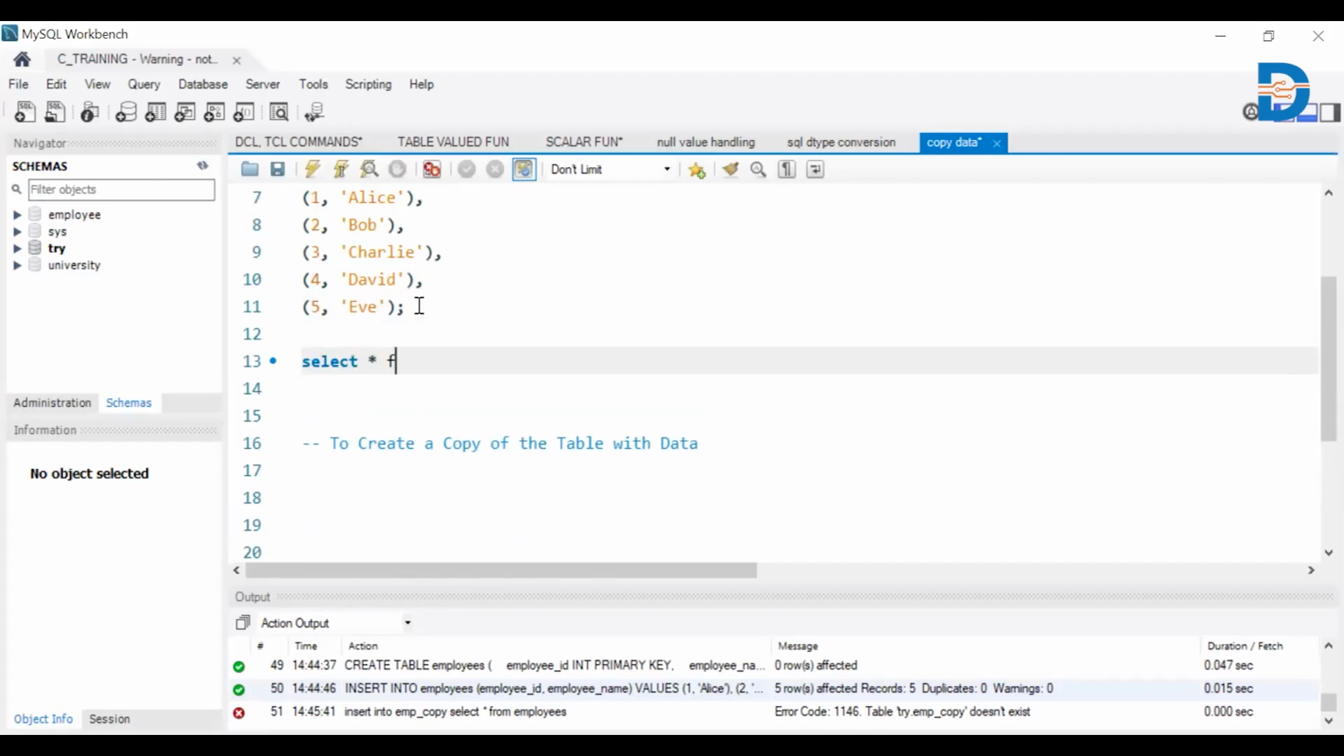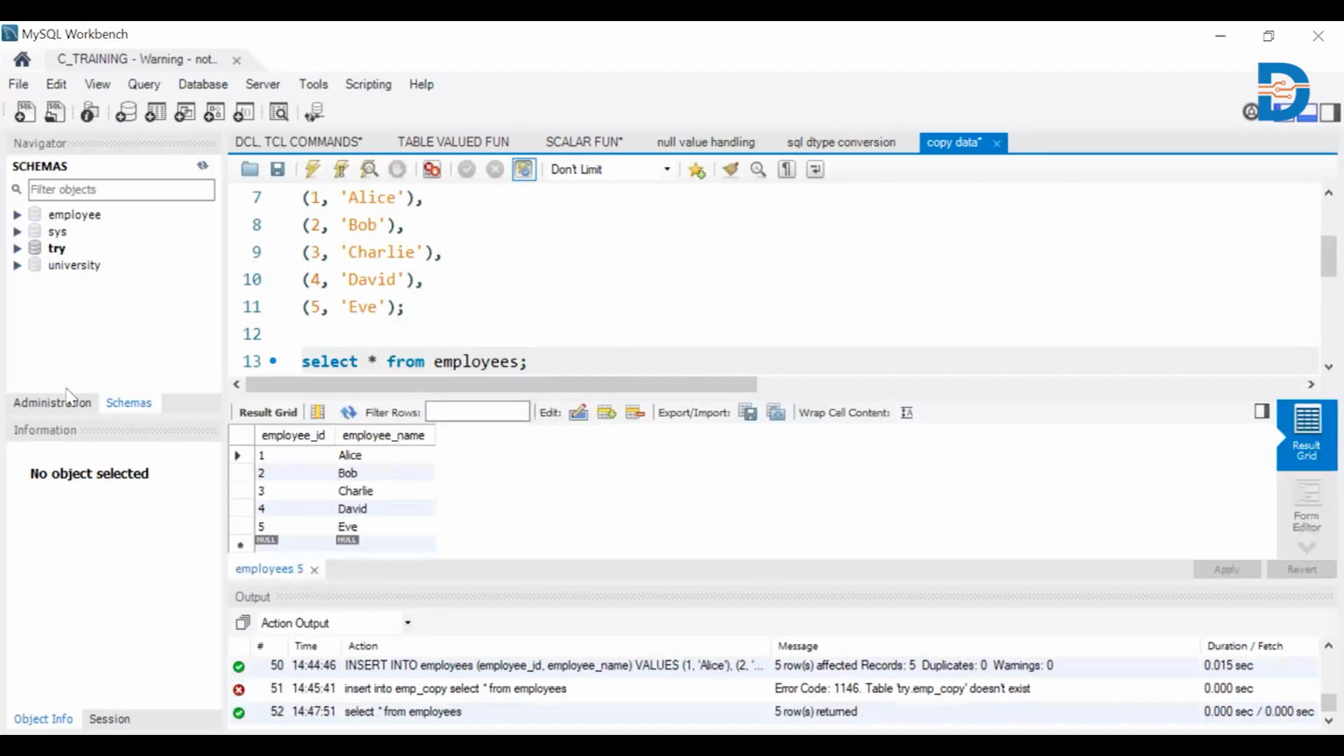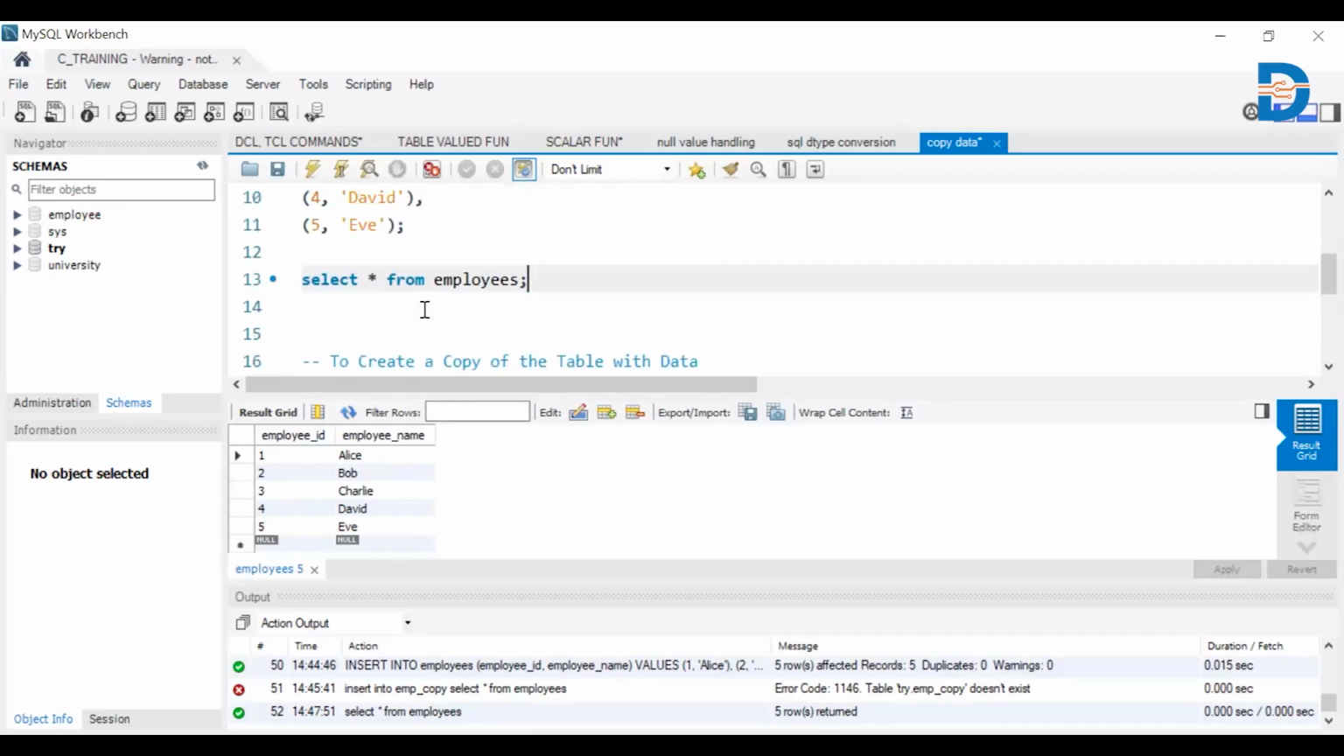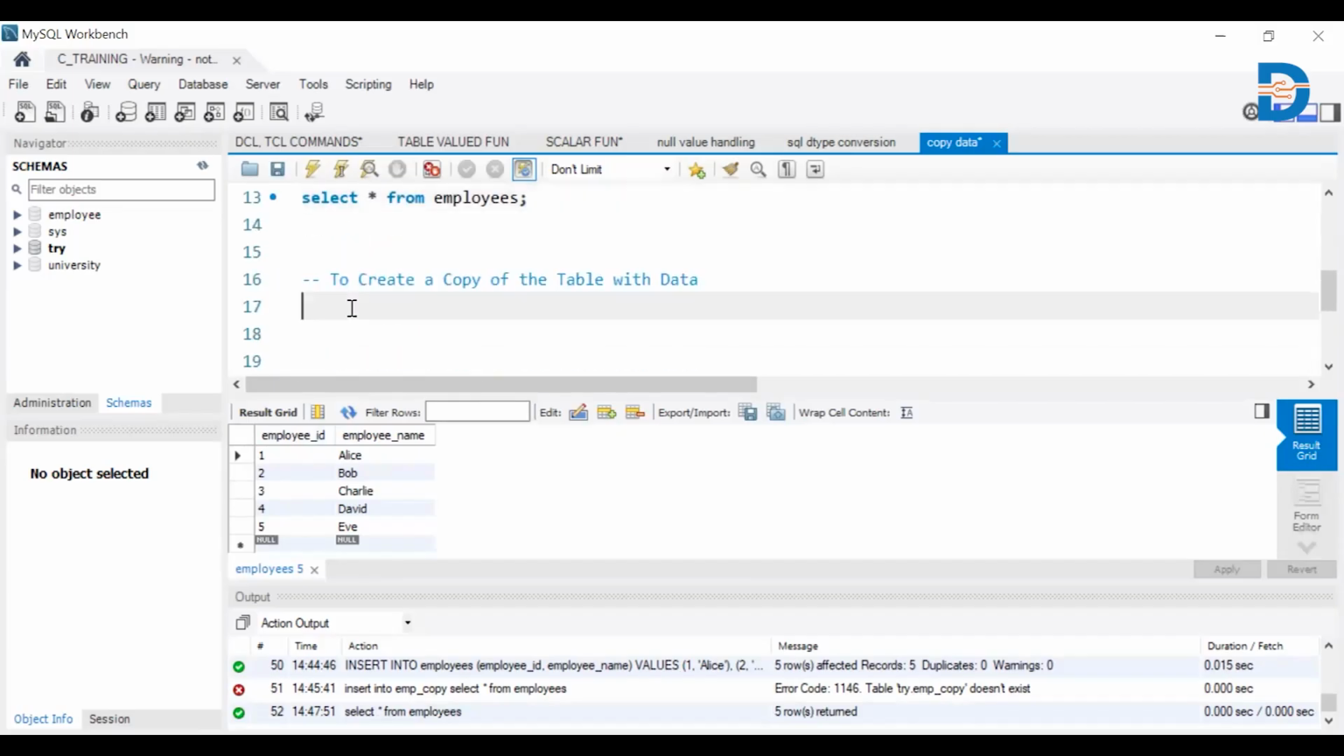Select star from employees. So select star from employees is used to extract the existing records from the table. So you can see there are 5 records. Now I want to create a copy of this table under another table with the data set as well.